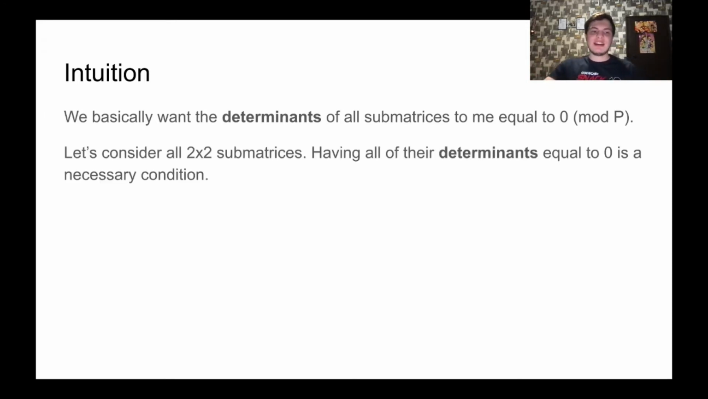A good thing to begin with, because determinants are pretty hard to compute in general. You have to use Gauss or something like that if you have a large matrix. So let's try thinking about something that's easy to compute. The determinant of a 2x2 matrix is very easy to compute. It's just the difference between the main diagonal and the secondary diagonal. And we basically want this to be equal to 0.